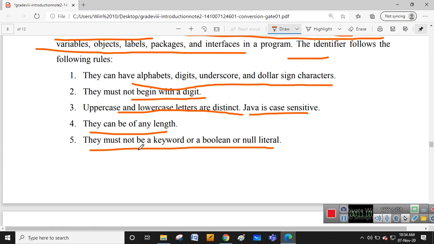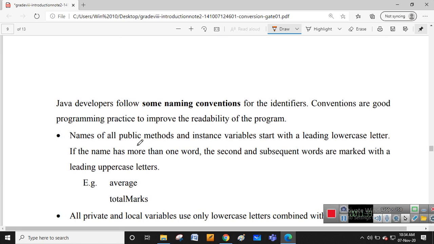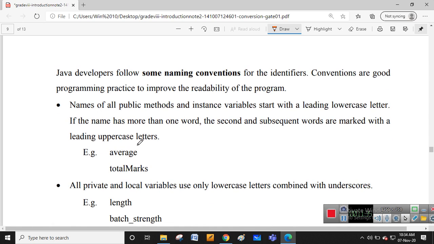So what are identifiers? The names given by a user or programmer to different parts of your program. Identifiers can be variables, any object, a class, or any name. So wherever you use an identifier in your program, you have to write it according to the identifier rules. Okay. Now Java developers also follow some naming conventions.